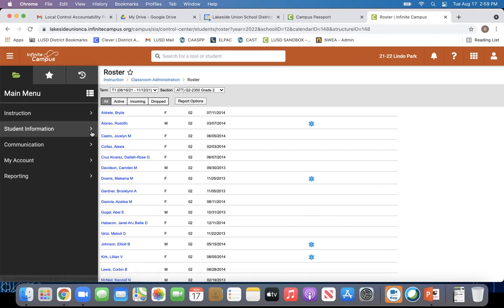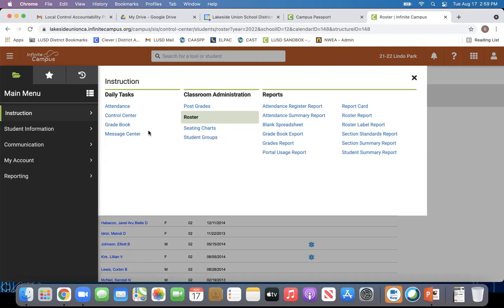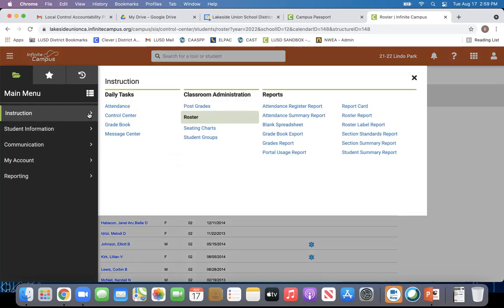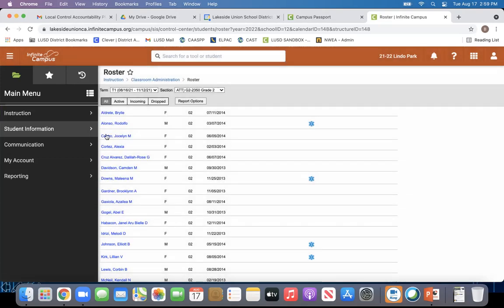Okay, sounds good. So just to recap, pretty much everything you're going to need for your daily tasks is here. Anything with classroom administration and reports can be found under instruction, and all these ones underneath fall under this. It has some extra categories, but overall, if you go to instruction, you'll be able to access everything you need. So any other questions? We have 1 minute left.